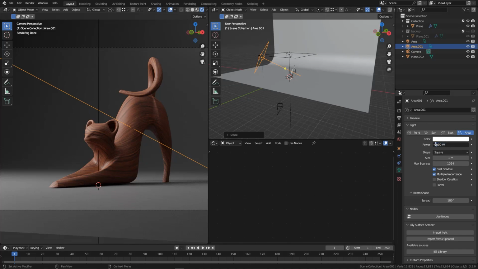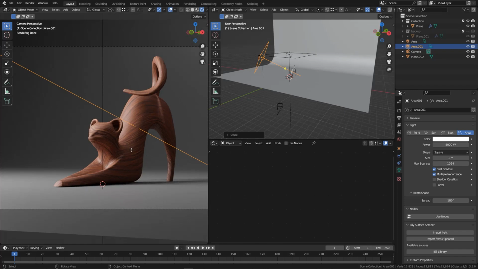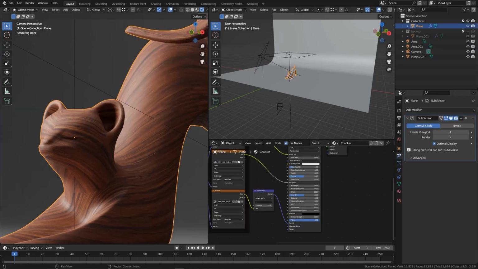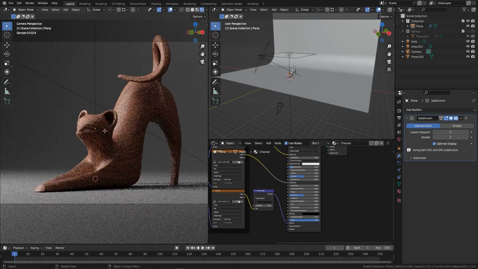Maybe, I don't know, maybe we can add 8,000. Make it stronger a little bit. Okay, the result so far looks very nice. By the way, it's not necessary to stick with the wood texture. We can change that. This is something up to you. Right, let's select this and let's go to the subdivision surface, and I will increase this to 3 or to 2, sorry, just to make this even smoother.